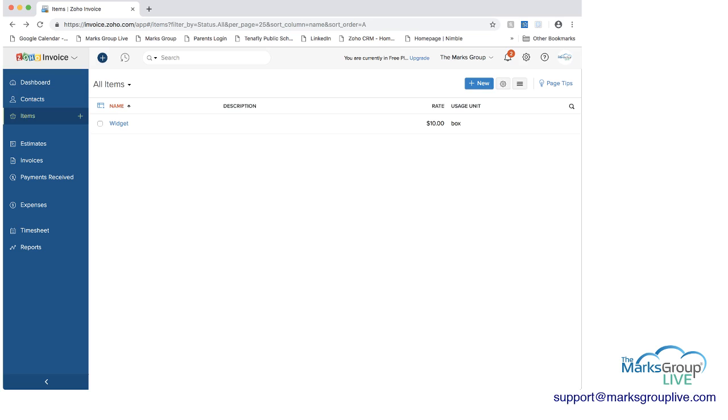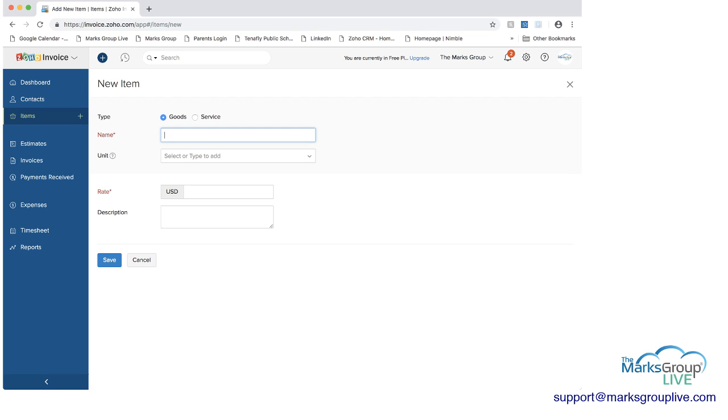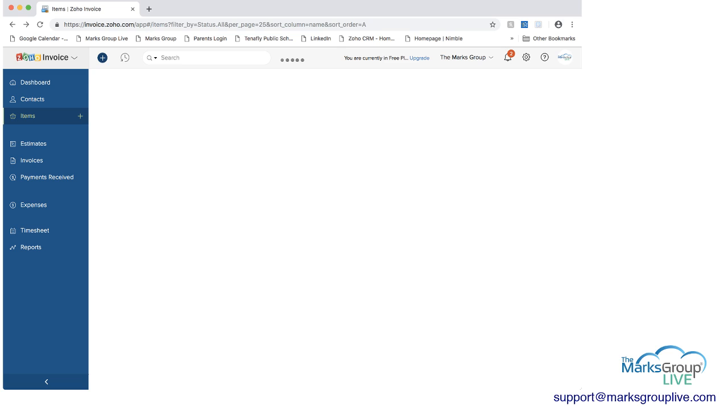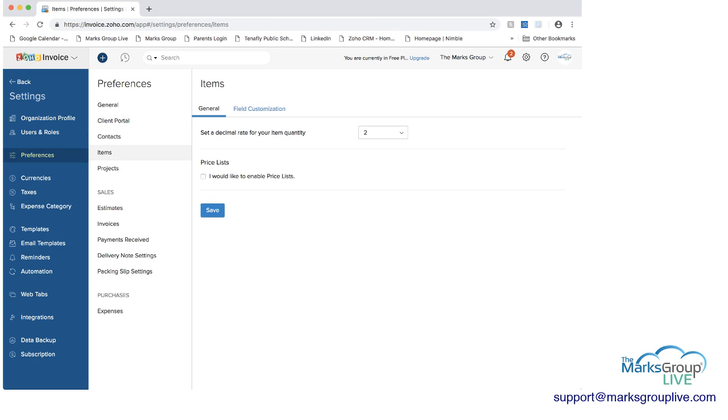And again, you can add a new widget from the new within the items. You can set item preferences. You can determine if you have any field customizations, the decimal rate for your quantity. If it's a whole number, you can always choose for this to be 0. And then if you wanted to enable any price list you may have, you could do that as well. Go back.